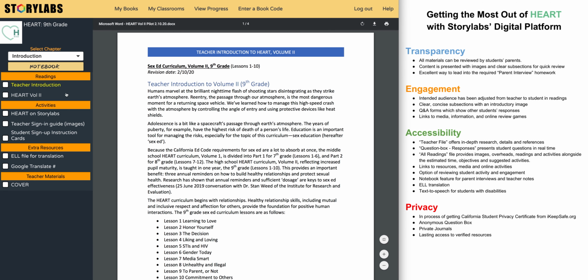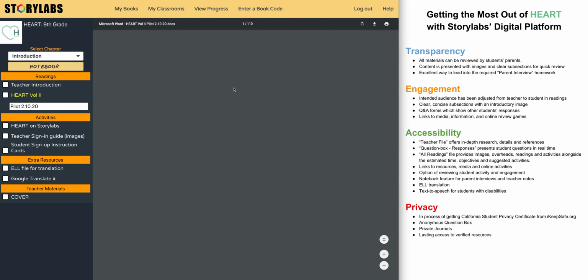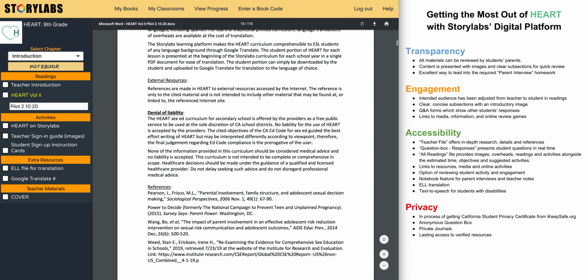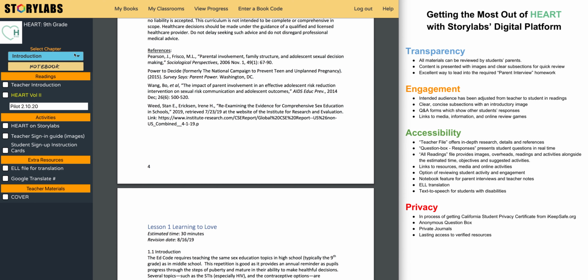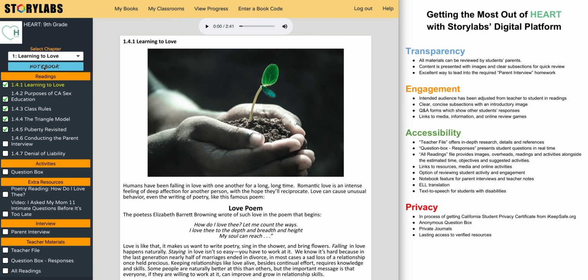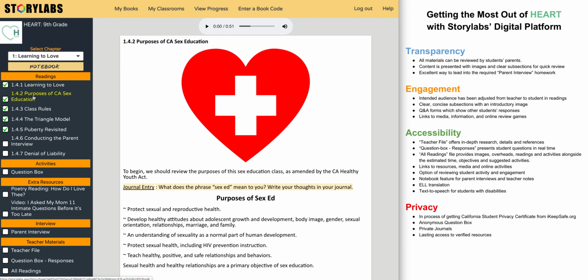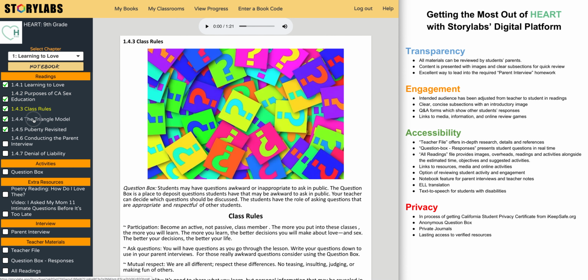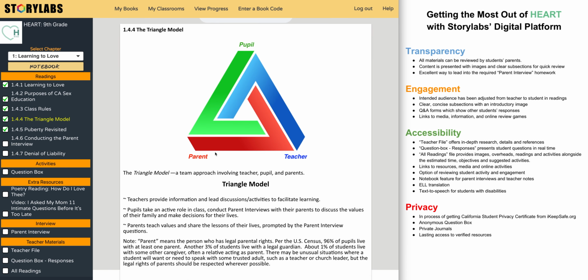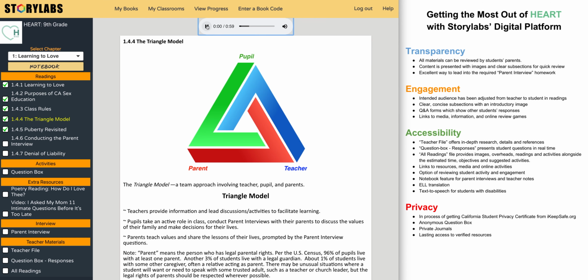So the free version is this 110-page document, which has everything you need to know, all the research. Inside STORYLABS, it's been broken down into 10 chapters, and those chapters have been further broken down and given images for each subsection. All of these sections are short and digestible, and they can be listened to.